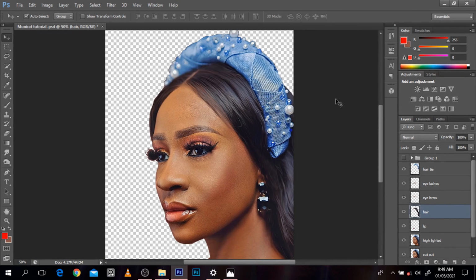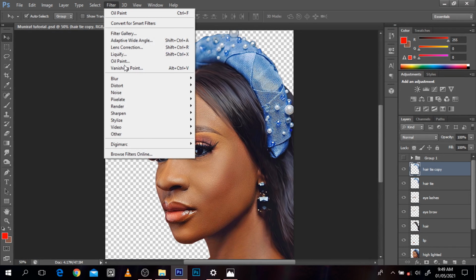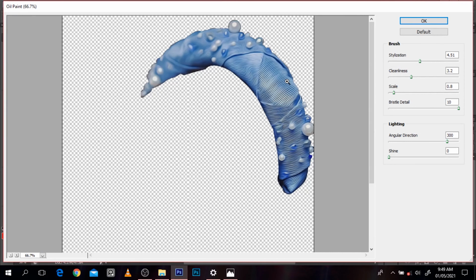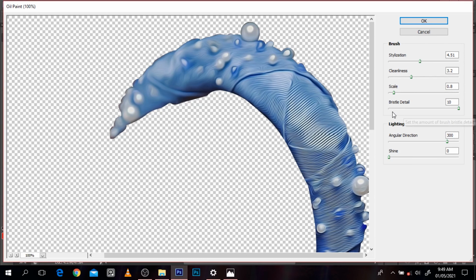I'll always save anytime I'm doing this, just because Photoshop crashes. CS6 actually crashes sometimes. You'll just be working and then next thing you see, not responding. What is not responding? I'm almost done with this project, but come on, there's nothing you can do. You're just only going to shout at Photoshop.